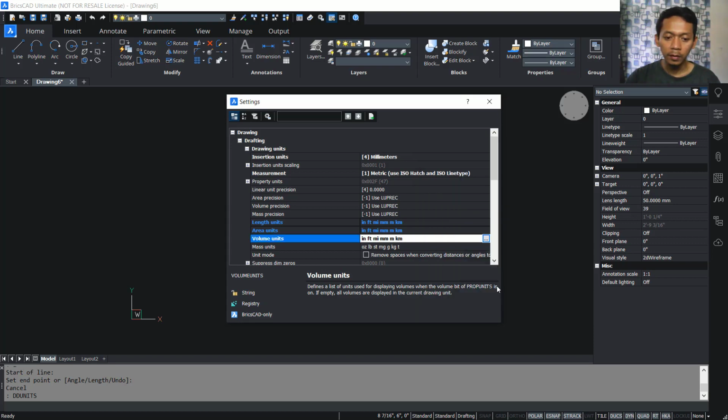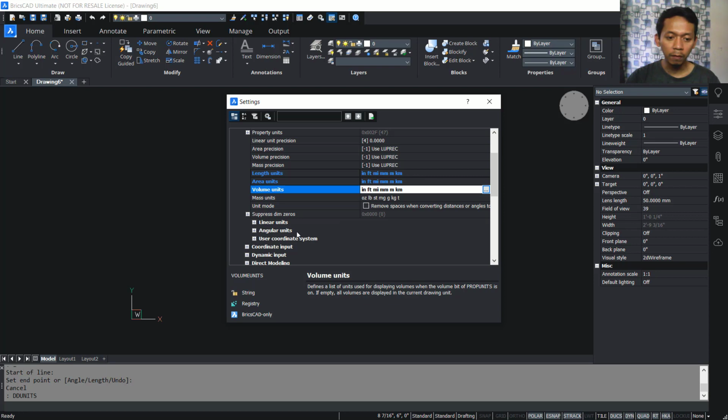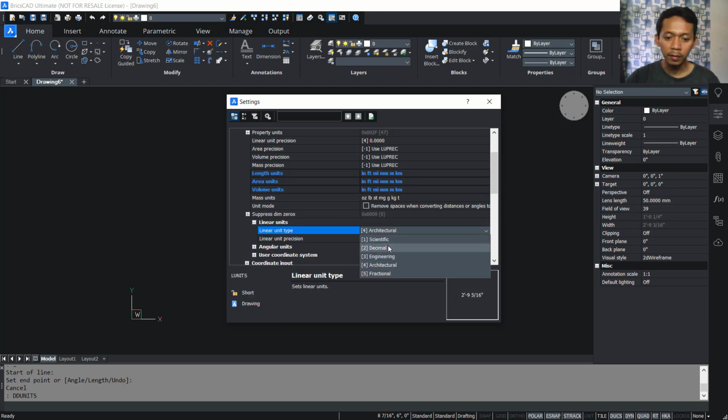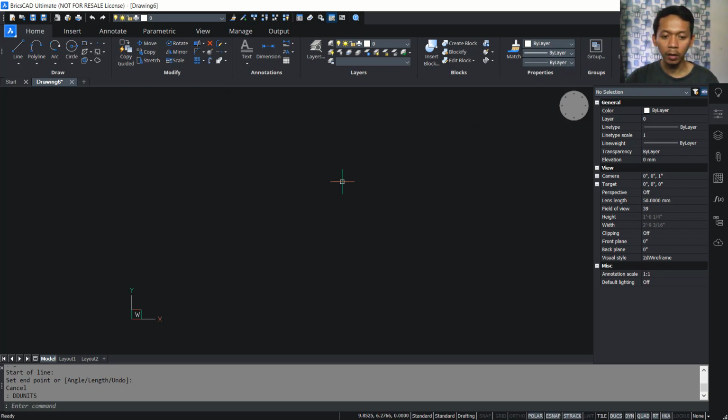Click OK. The next, you also can change for linear units in here. We can set into decimal. Now you can close, and if we draw line objects, you will use units in millimeter. Like I will set into 10. This will be simple to change units in BricsCAD.